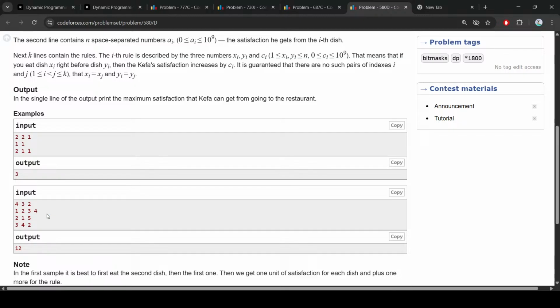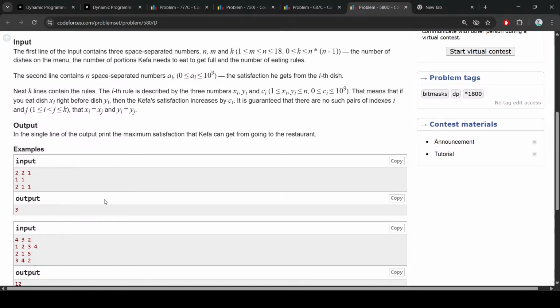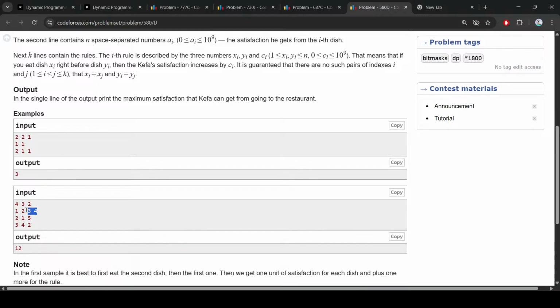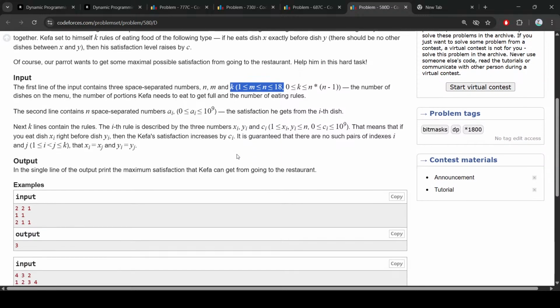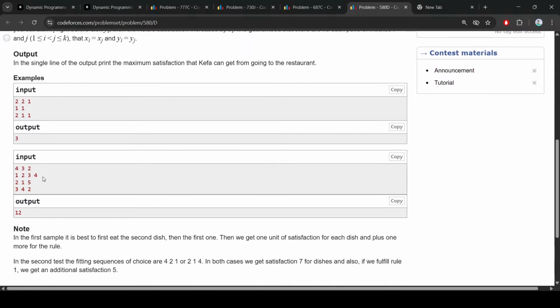Okay, so here's the approach. Apparently, we need all the possible combinations of selecting m elements out of these n numbers. So these are NCM, and since they are small, they will be approximately 3 million possibilities. Out of these 3 million possibilities, we need to see if any of it has a rule.